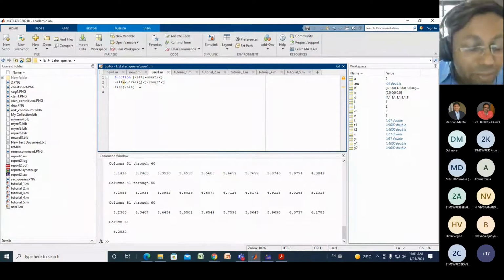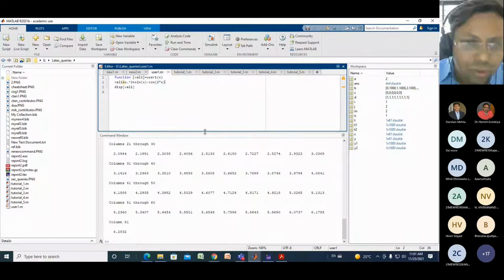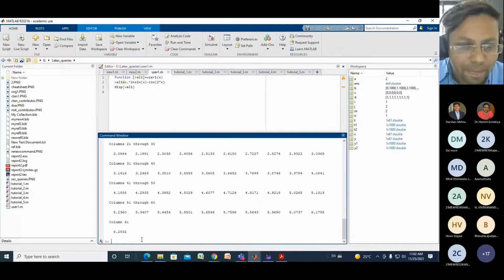So the basic function of your command window is to run the function also. Here you can write the name of a function. Here the name of the function is user1, right? So user1 is the name of a function.